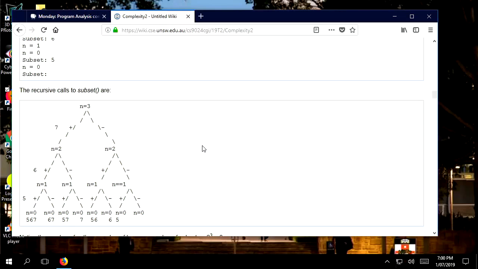So you can actually see here, n equals 3 at the top. There are 3 elements in the array. The first thing is we call the array sub, I called it A, with 3 in the main program. Then what actually happens: 5, 6 and 7 are in the array. The third element is 7. 7 is going to be included or it's not. Plus is included, minus it's not.